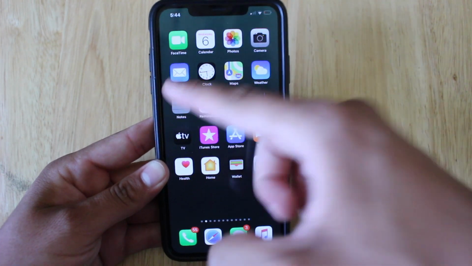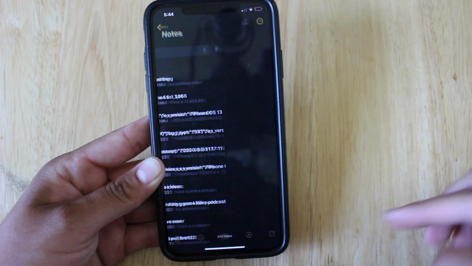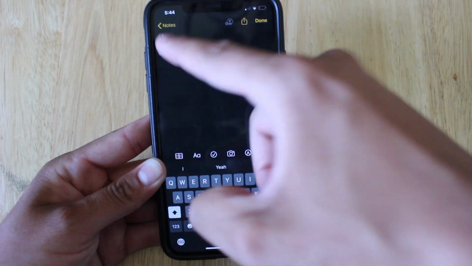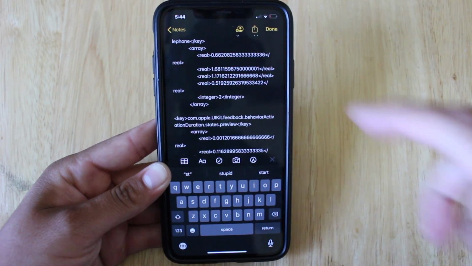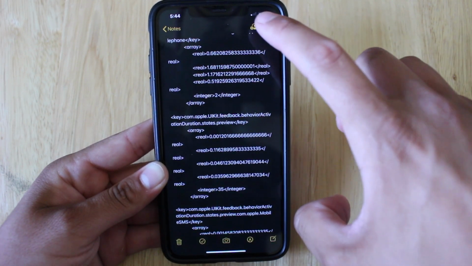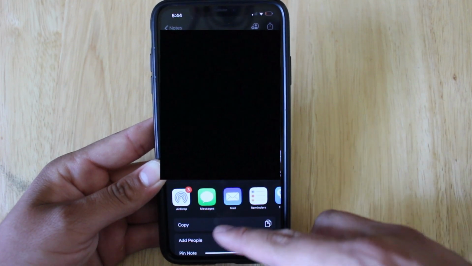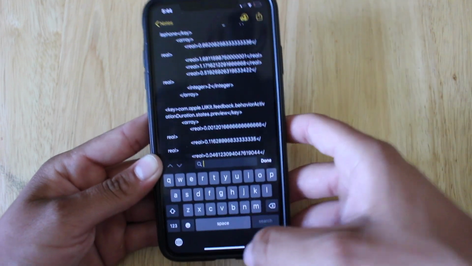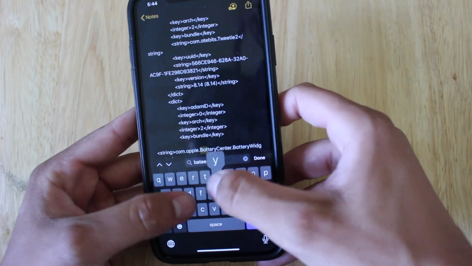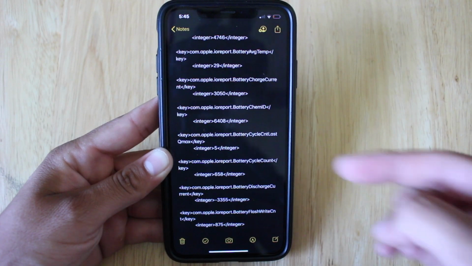Next, we're going to want to go ahead and enter notes, create a new note, and then you're going to want to go ahead and paste all that text that you just copied. Give it a few seconds. It may lag. And once you've done that, go ahead and hit done, then hit the share button on the top right corner, scroll down until you see find in note, click on that, and now you're going to want to go ahead and type in battery cycle count. Once you have typed it in, you will see it right over here.